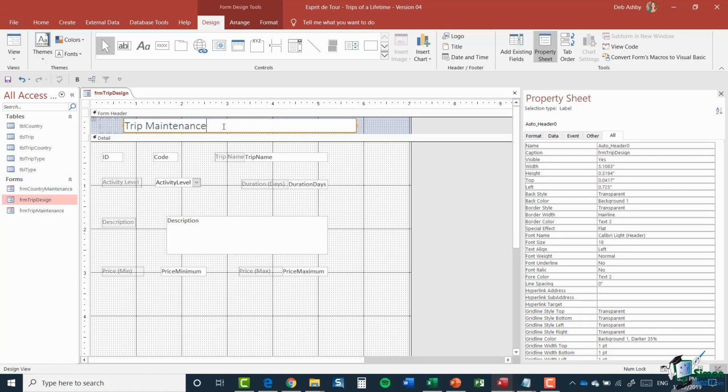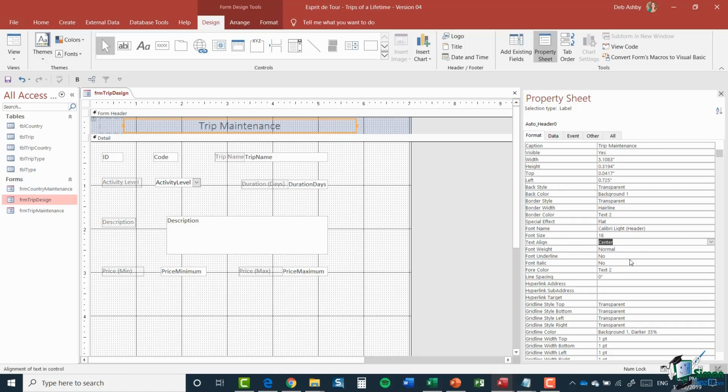And I'm also going to change the alignment of this text in my header. So currently it's aligned to the left, but because I have this field selected with the orange border, if you look over at the property sheet, you'll see about halfway down, and we could make this a bit easier for ourselves by clicking on the Format tab. You can see halfway down we have a text align option, which is currently set to left. So I'm going to change that to center to move that title across.